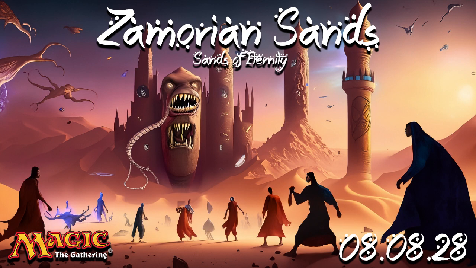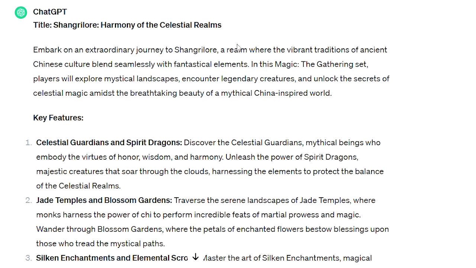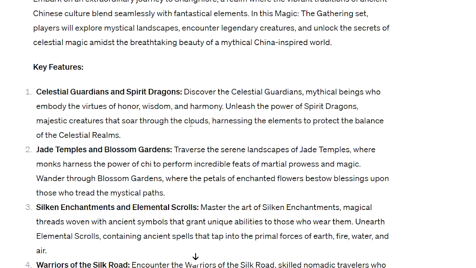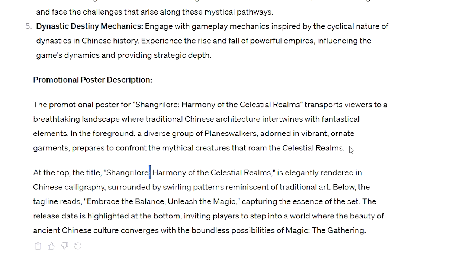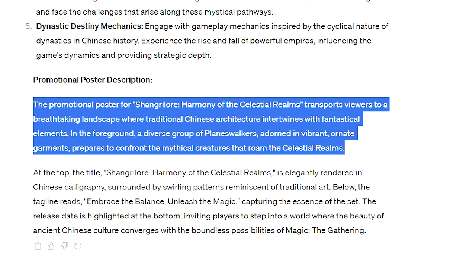my poor designing. Then I decided to try one more, so I once again entered the same description as last time, and this time it gave me Shangri-La, Harmony of the Celestial Realms. And this set is based off of ancient Chinese culture, which is very cool. And it describes the set and gives us our promotional poster idea.